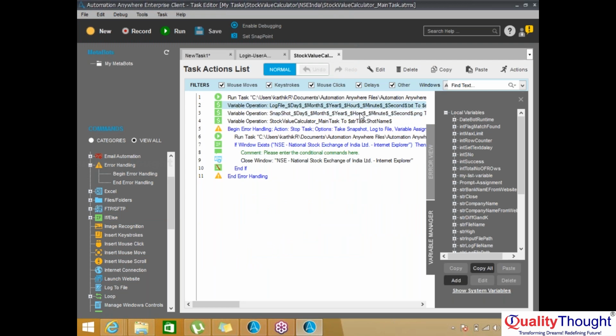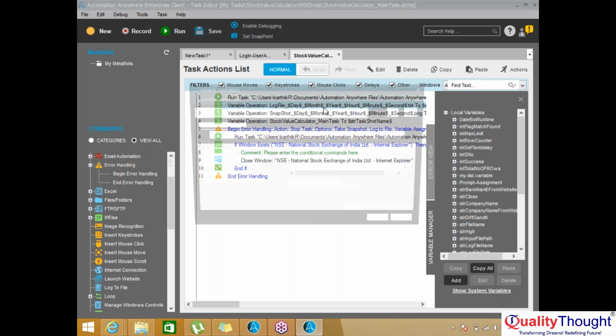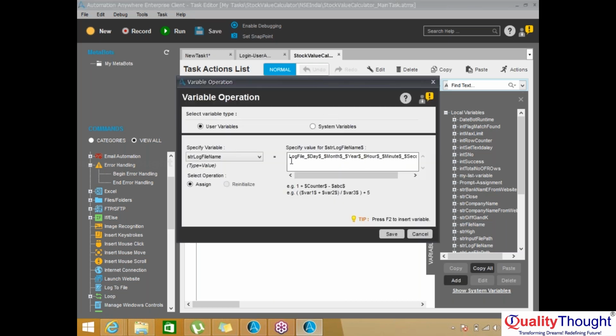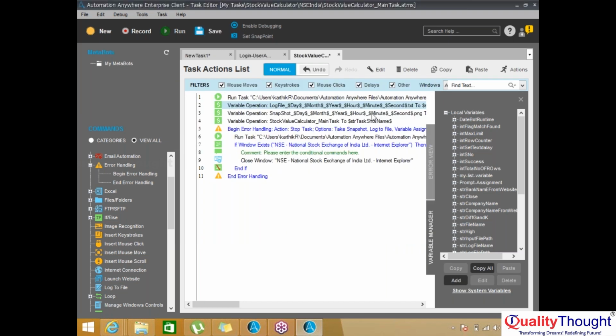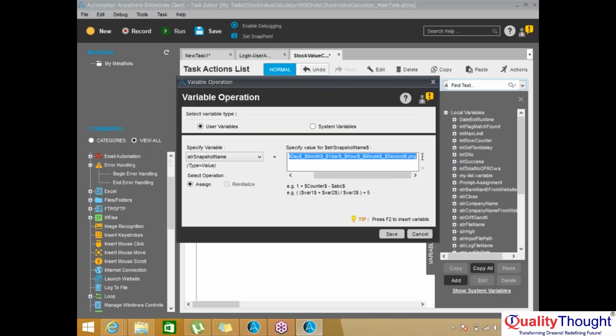We will code these two lines. We will not hardcode like this. In the main task, I will assign one log file name and one snapshot name. Whenever I am getting an error, it is going to be saved with this name, the snapshot name. Save that file.